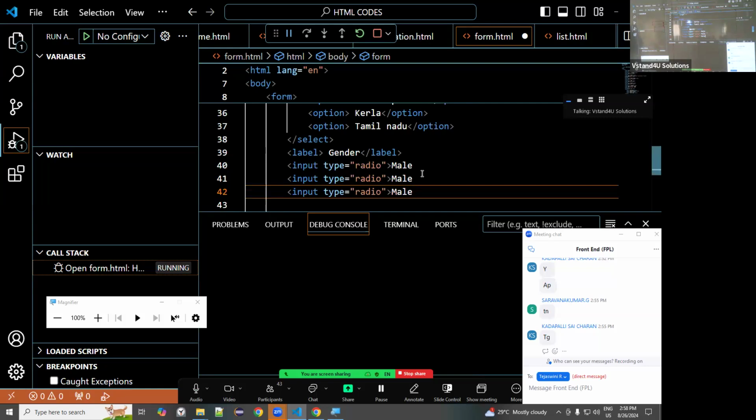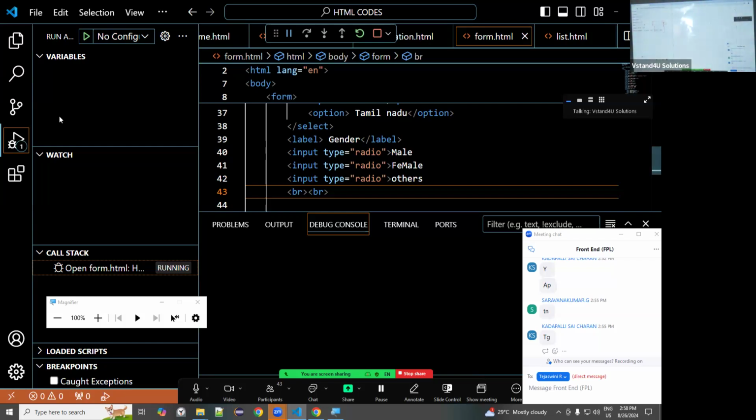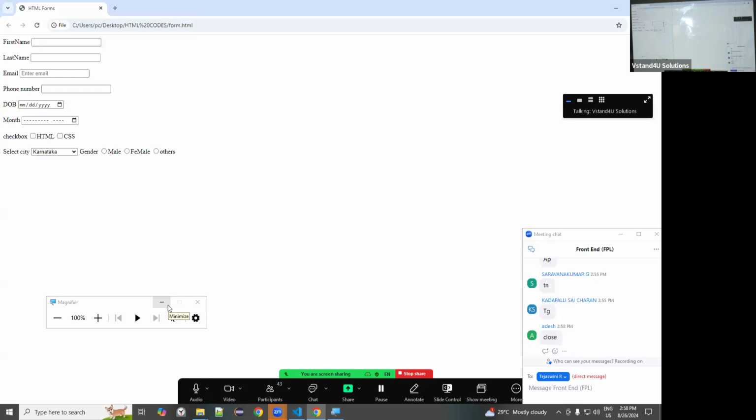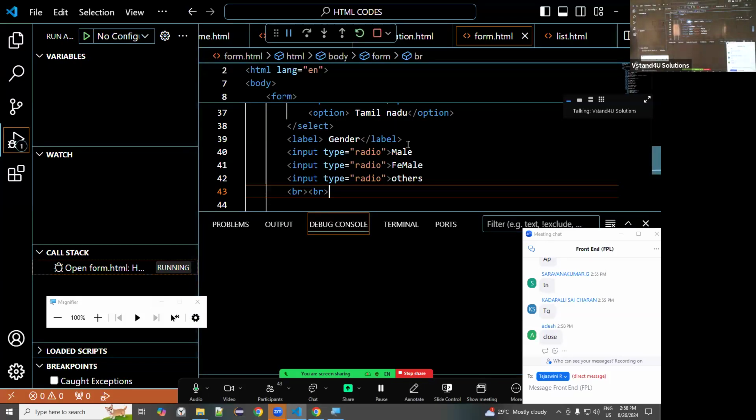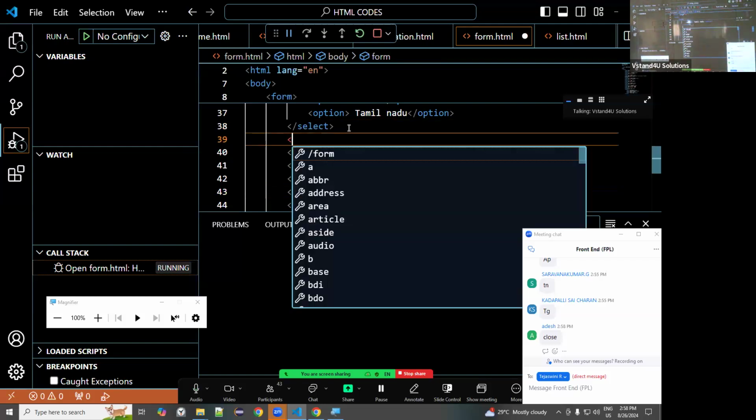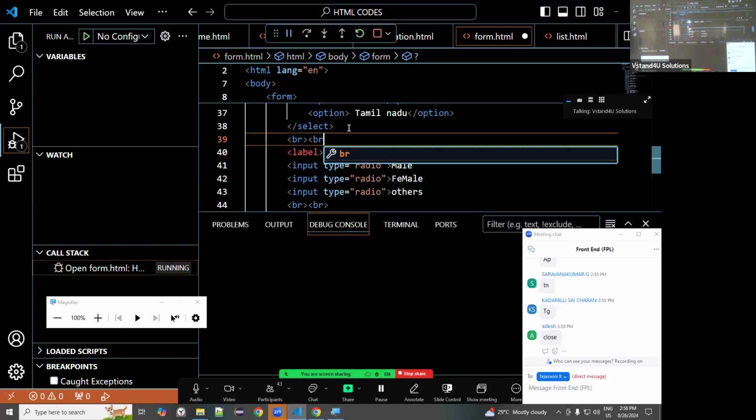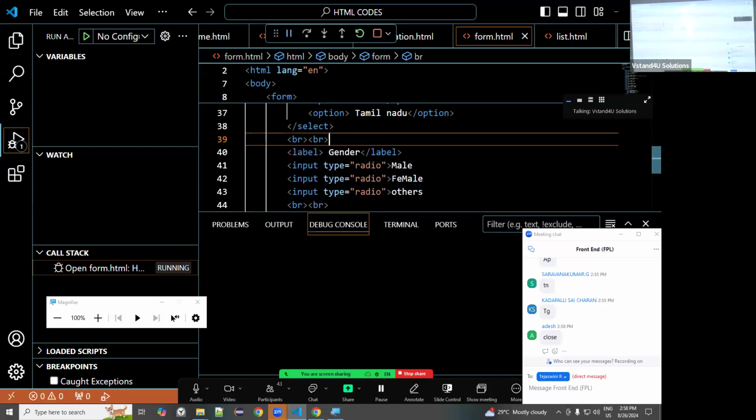You have only 3 genders, no? Any other different gender you have? Let me give it as female. Next one is what type of gender? Others. Okay. Now let me give some break tag to this. I'll save this, go back, refresh. It is getting displayed next to one another. So let me give break here also. Let me give a break tag and another break tag. Clear with this? Save. Go back and refresh.